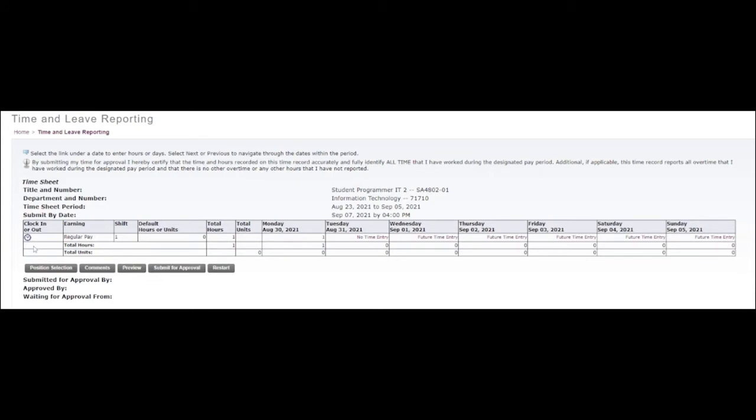The system will round to the nearest quarter hour. For example, if a student were to clock out at 4:55 p.m., the system will clock them out at 5. If the student were to clock out at 5:05 p.m., the system will still clock them out at 5, being closest to the nearest quarter hour.